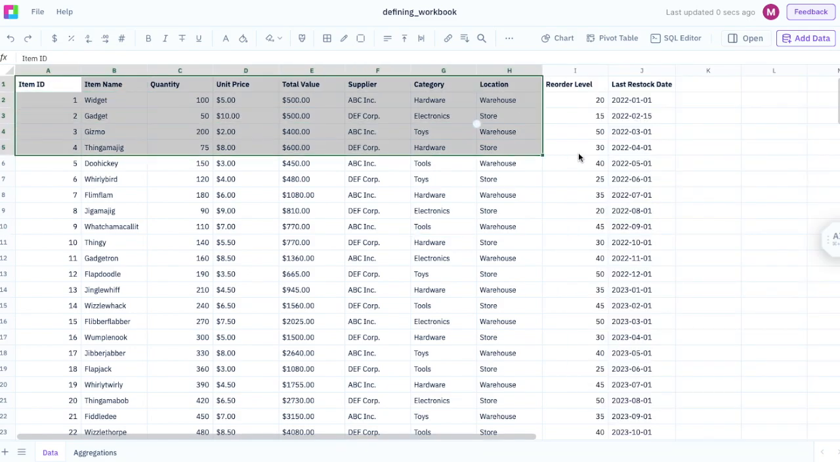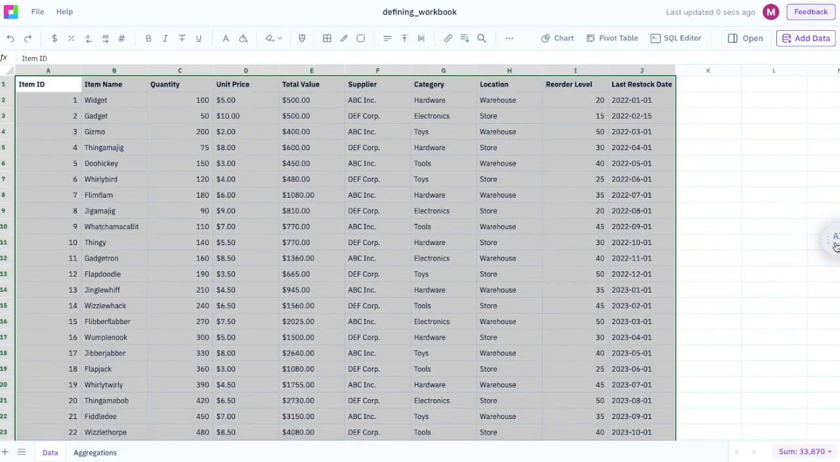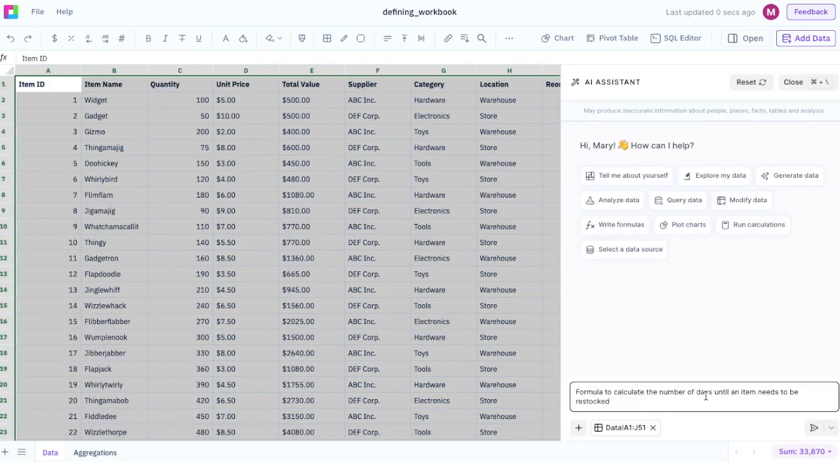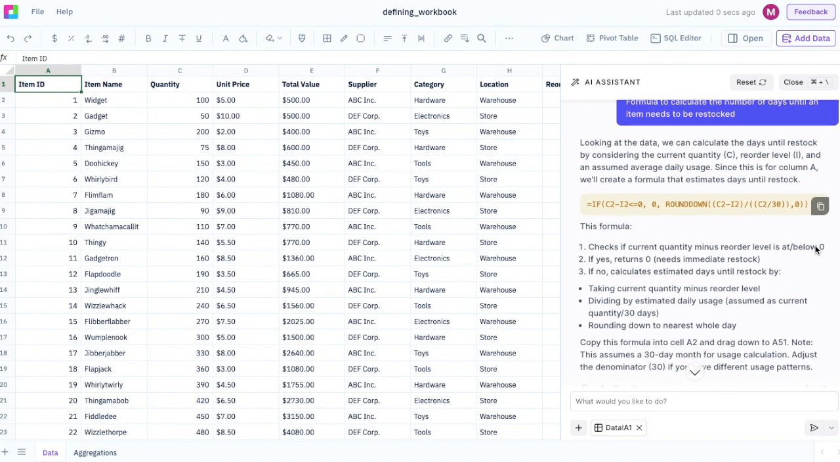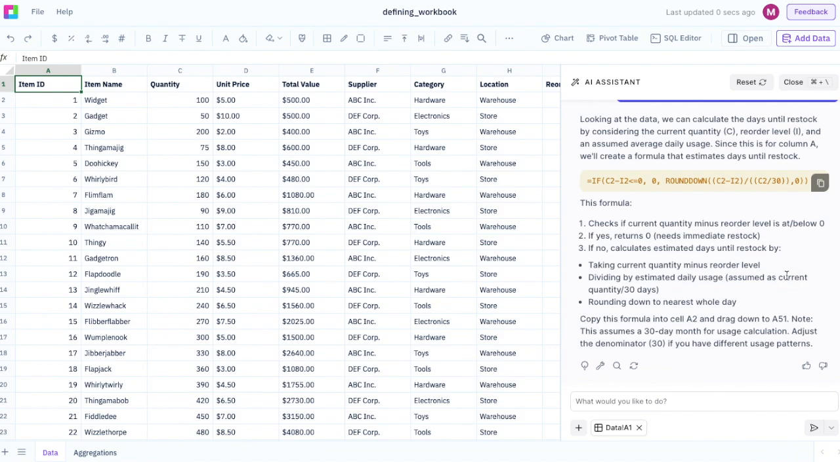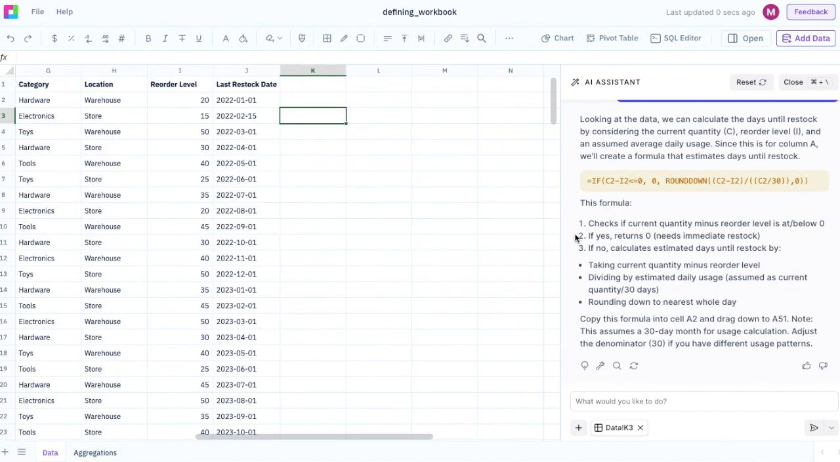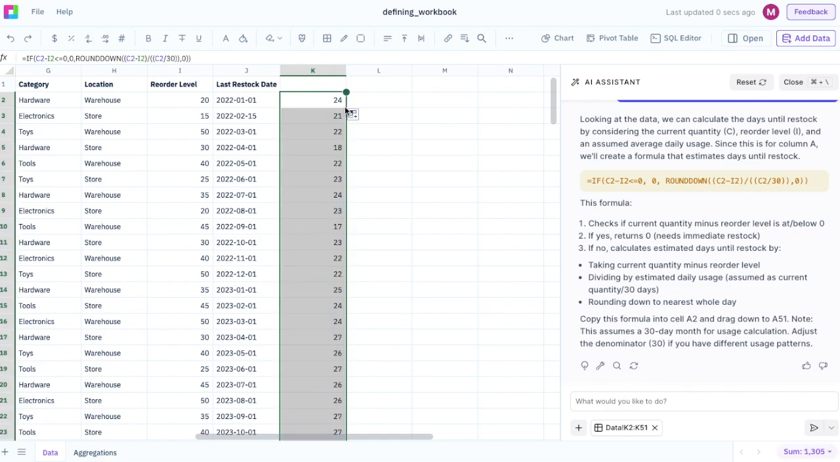correctly. So I'm just going to select all of my data and tell the AI Copilot what I'm needing. The output is the exact formula that I need, as well as some information about the formula and instructions on how to use it. All I have to do now is copy the formula and paste it into the cell where I want the calculation to be displayed.